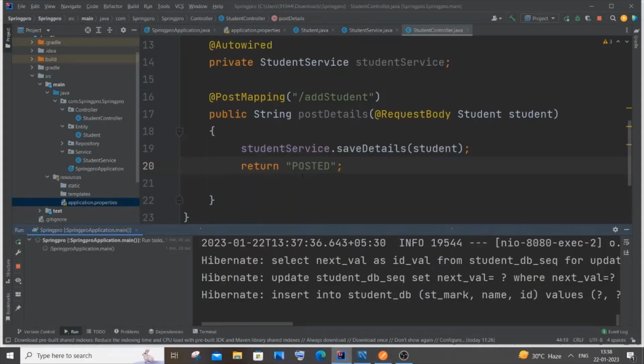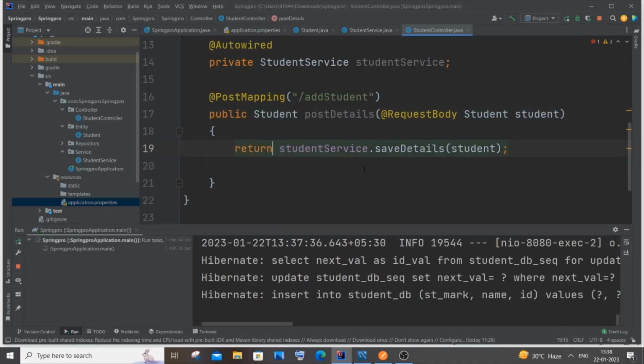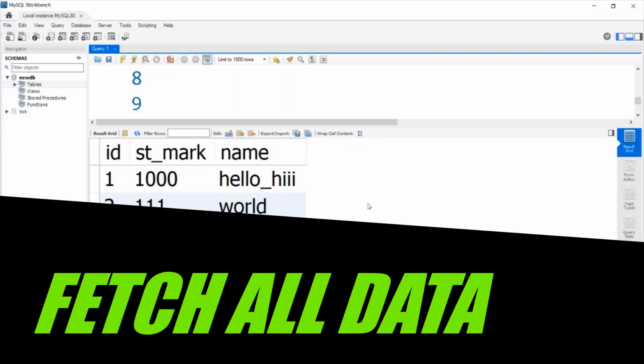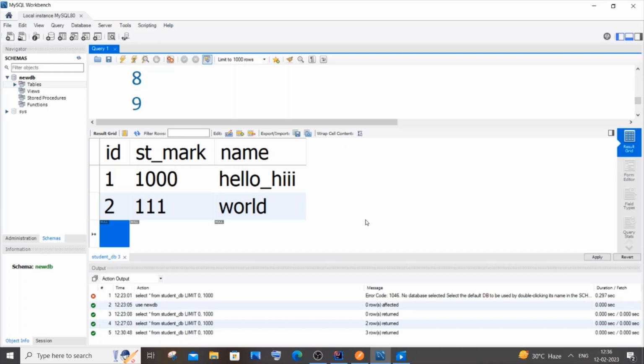So you can have a string over here, or you can just leave it the normal way how it was earlier. The normal way is fine, I guess. So now we are done posting data. Let's focus on fetching all the data, because that is our aim in this video.